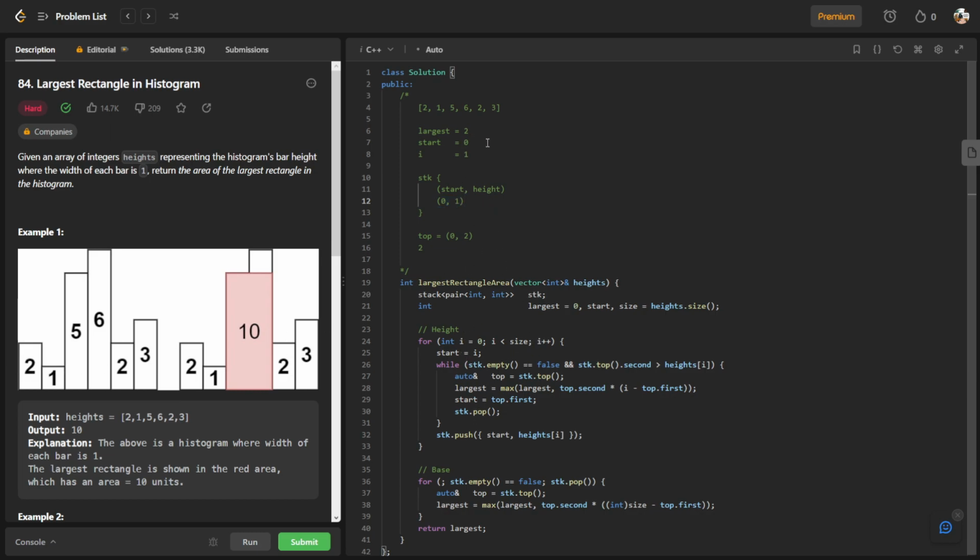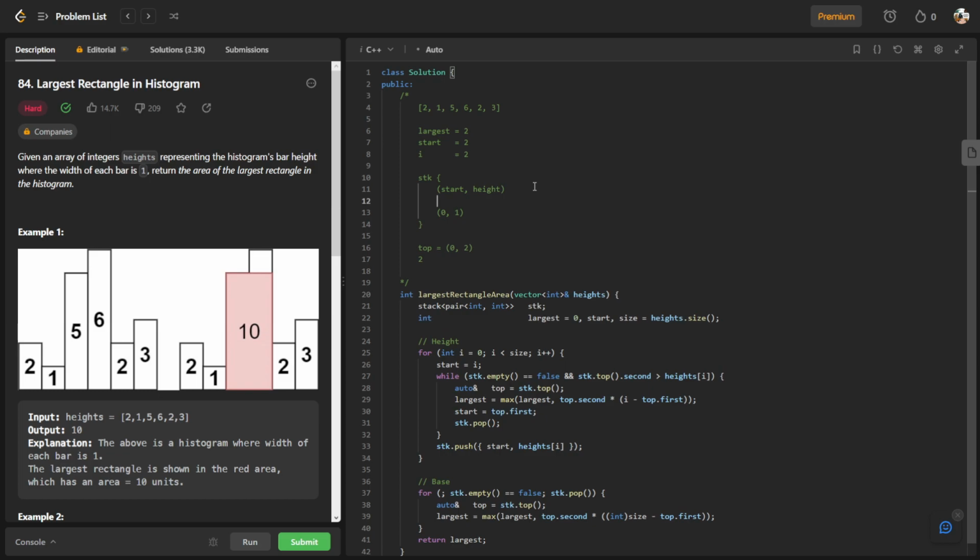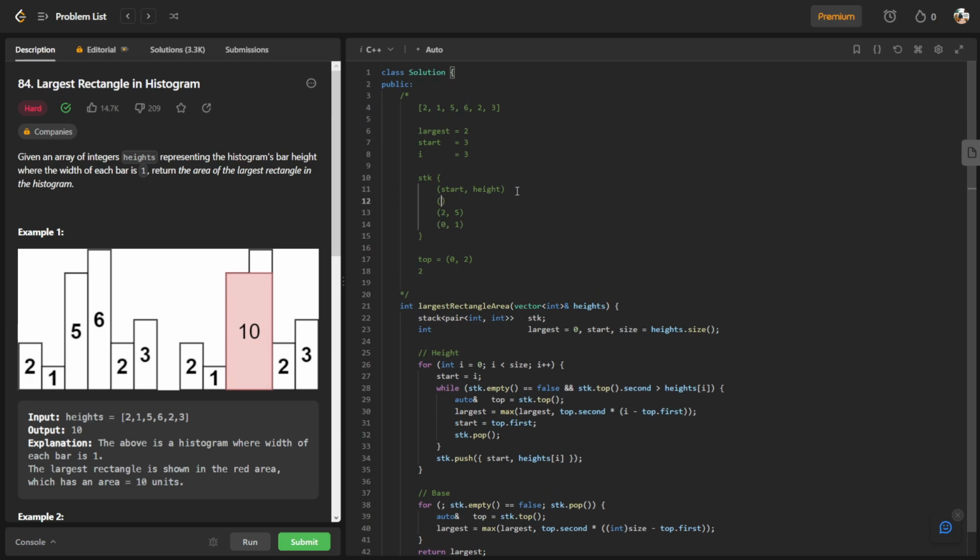Next I increment i again, so it's 2, and start is reinitialized to 2, and since my stack is not empty, we check. Since 1 is not larger than 5, I will just push. So let's push start 2 and 5. Then increment start and i, and now we have 6, and since 5 is not more than 6, we push as well. So this will be 3, 6, and then we increment.